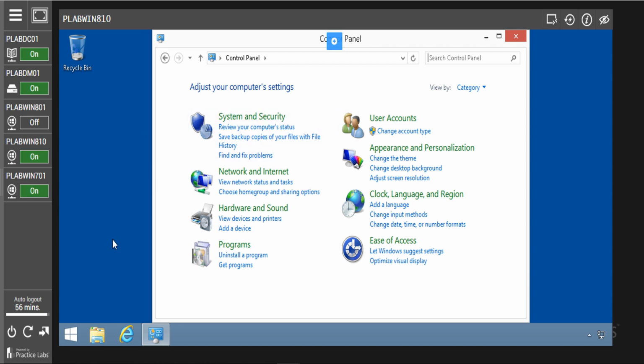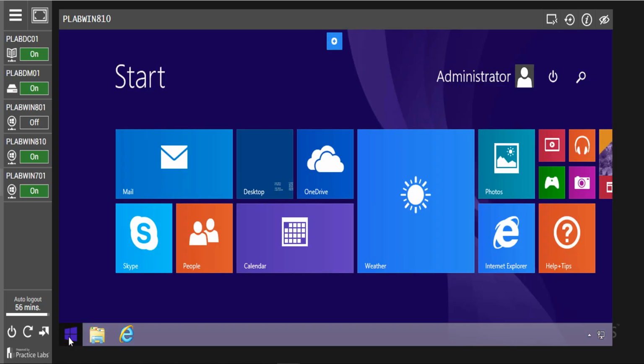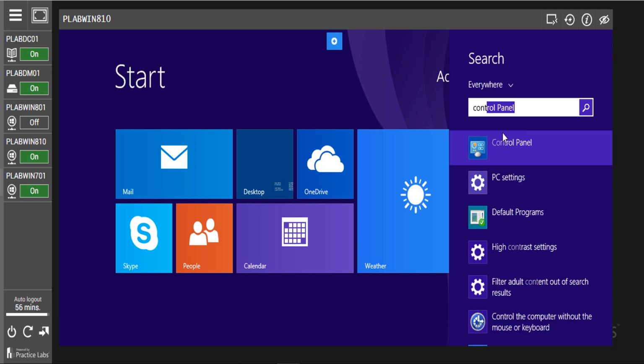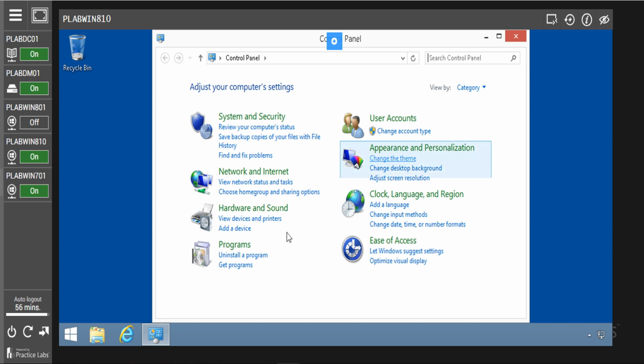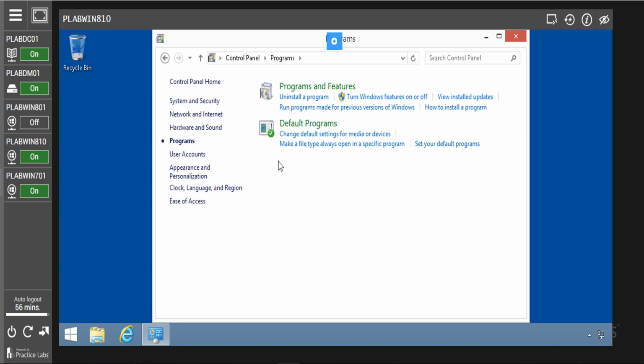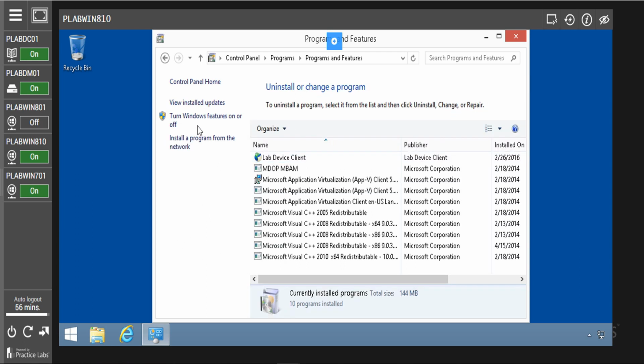So there's still another way we can get to this control panel. Let me show you that. We can click on the start menu and just search for control panel. So we can also get to control panel from here. We're going to click on uninstall a program, then click on programs and features. We'll click on turn Windows features on or off.